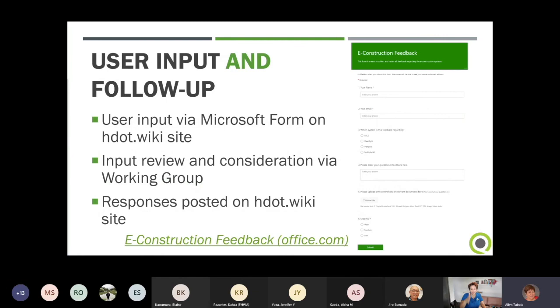On user input and follow-up, there's a Microsoft form on the wiki site, so you can provide your feedback there. Again, when you're participating in working groups, any direction or updates will be on the wiki site. And at the very end, for those that want to stay, we can show you where it is.